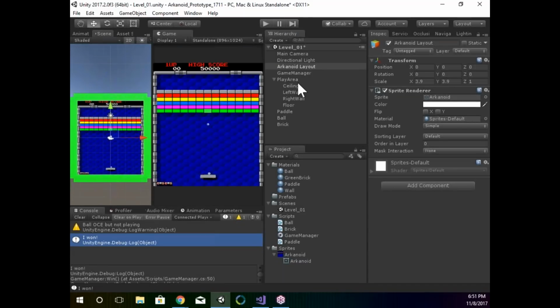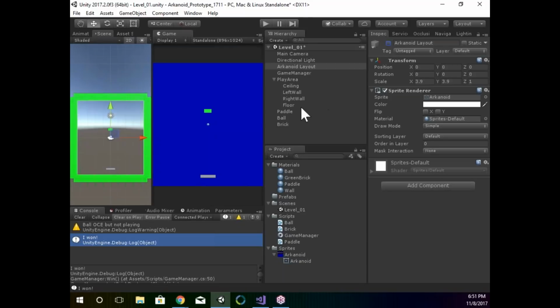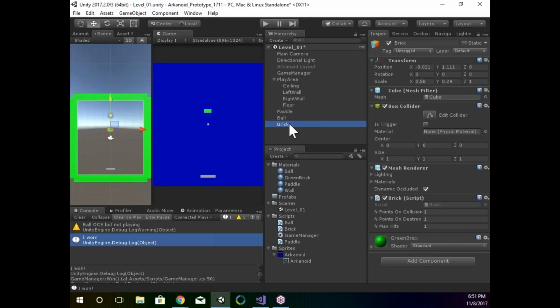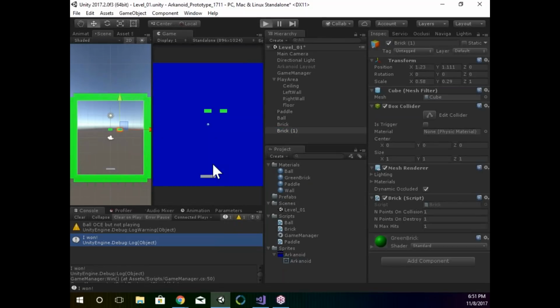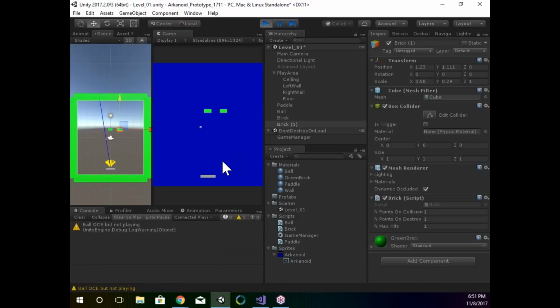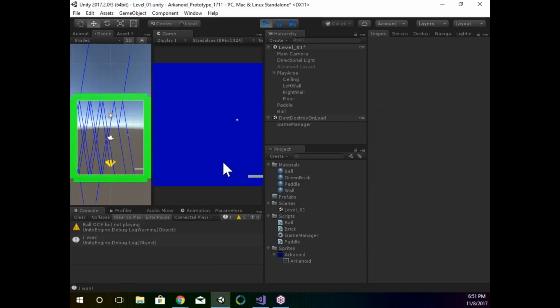Now, you can verify this by going to, just go ahead and turn that off. Go ahead and grab the brick, duplicate it, move it back over, whatever, and now start playing. And as long as I keep my paddle out of the way, notice I'm still playing. I've not been told that I've won yet. Boom. Now I won.